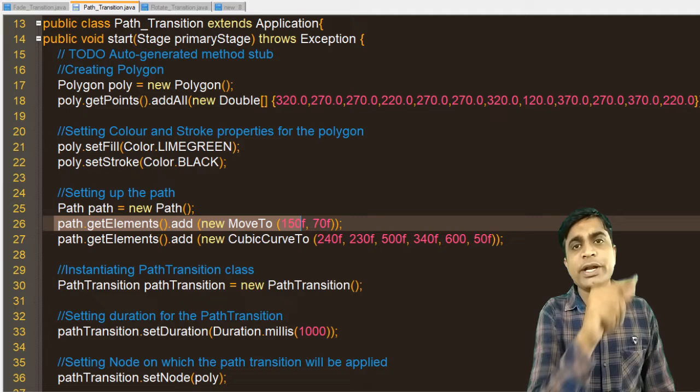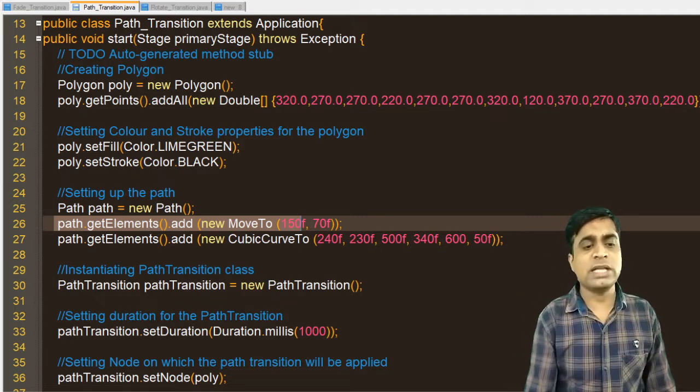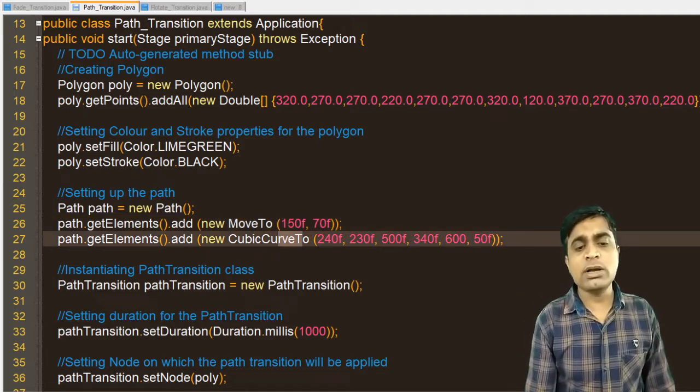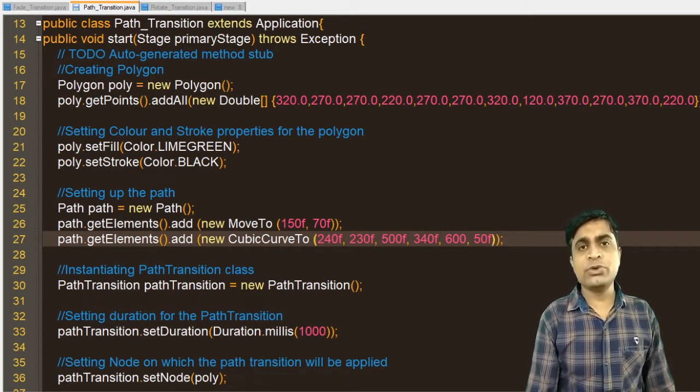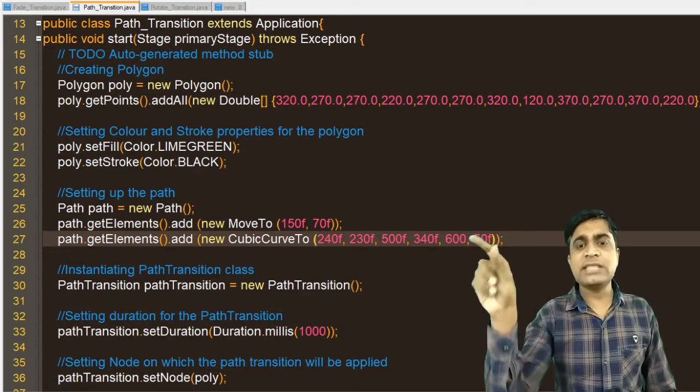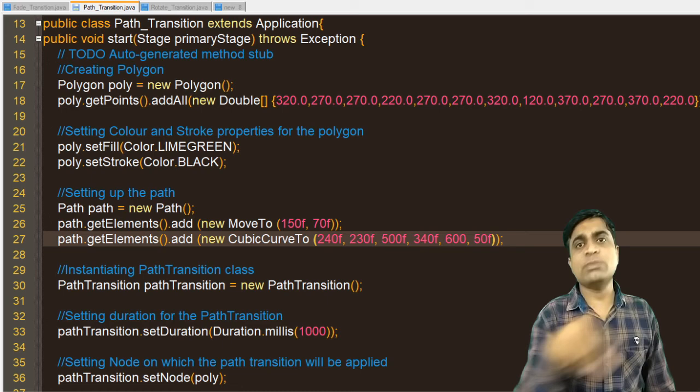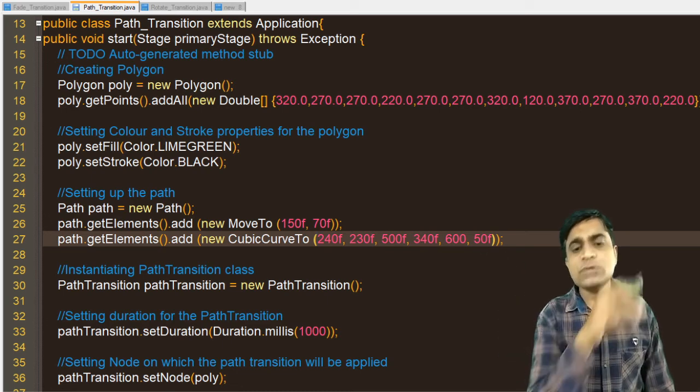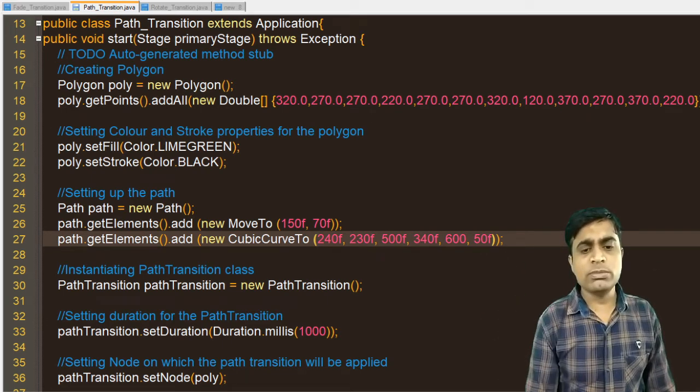I am just pointing the move from this to this line, and for the new cubic curve I am just passing the six parameters of that cubic curve: the starting x and y point, the ending x and y point, and the radius of that particular curve, so that the move from left to right happens.